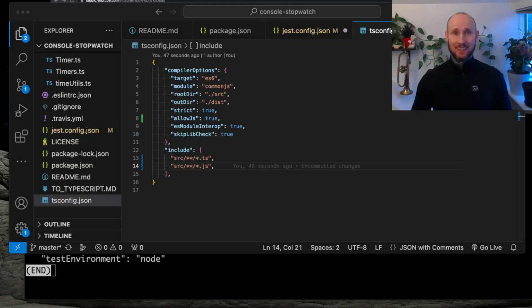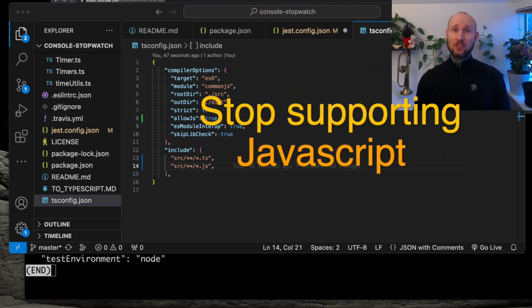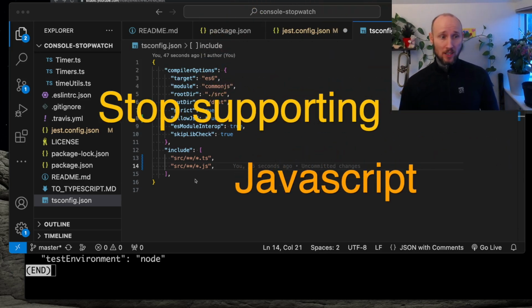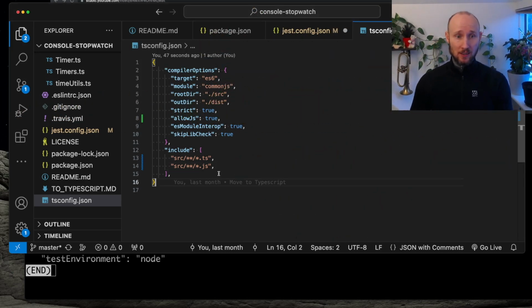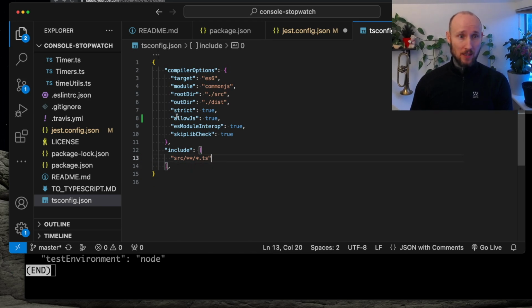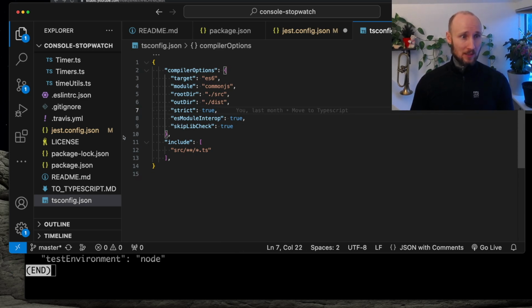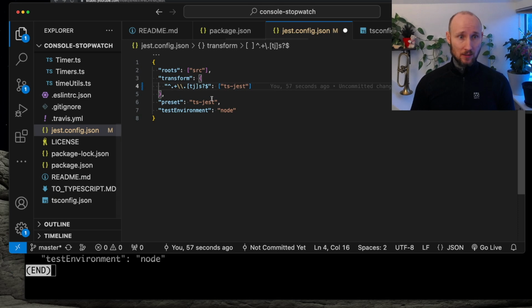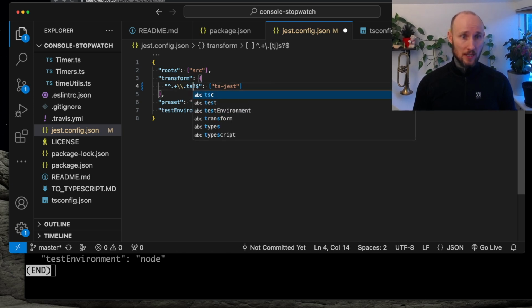It's working. We can now finally stop supporting JavaScript. So let's go to tsconfig and remove the includes JS, and then allowJs, just simply remove that line, and then just in the config, adjust this regex here. So we're gonna have a dot and then TS.